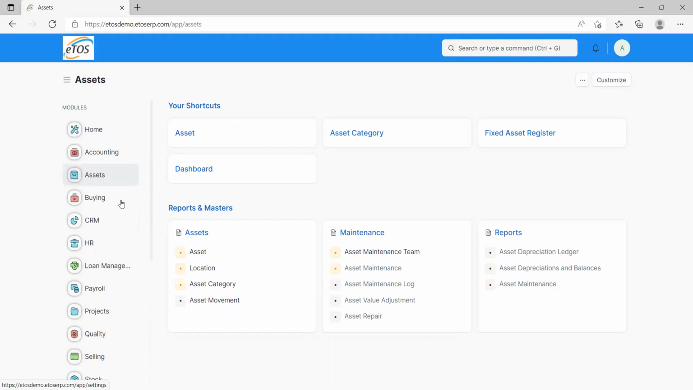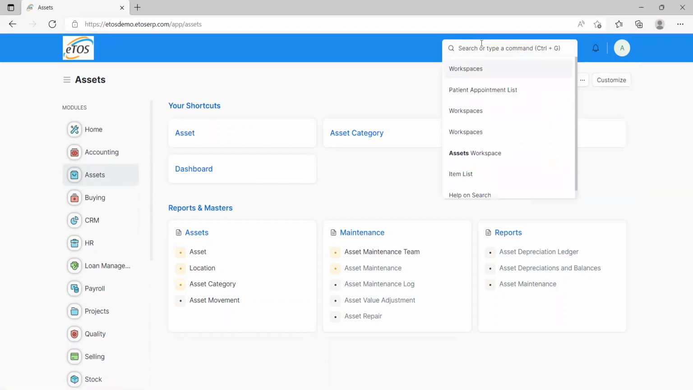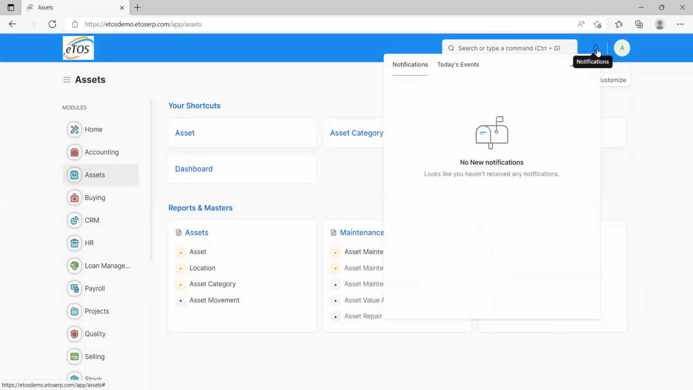Moving up, we can find our profile, settings, etc. And in the search bar, we can search and open any feature from here. Also, we have notifications. We can find all the notifications here. We can customize this eTOS ERP according to our customer's business needs.